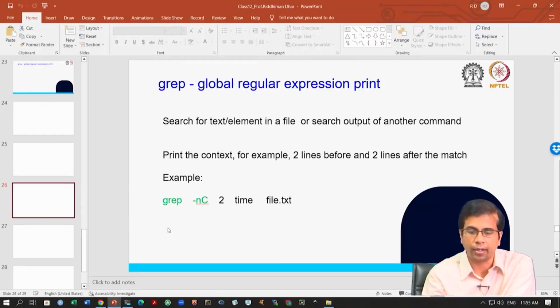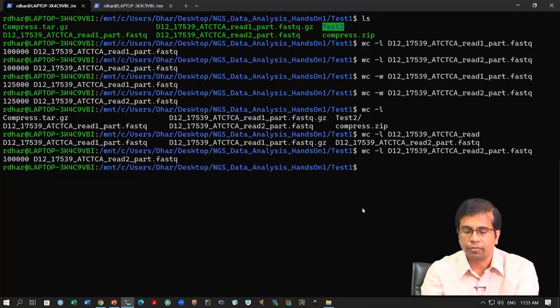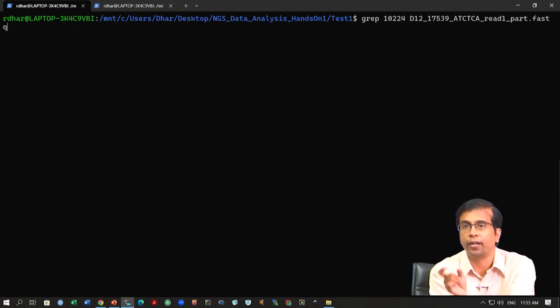So, let us try this out in the command line. What we will search for here, we can search for certain read names, etc. Maybe we can search for a certain number. So, let us try if we can find this. This number probably will occur in the header line. This is a FASTQ file, this number might occur in the header line. So, let us see if we can find a match somewhere.